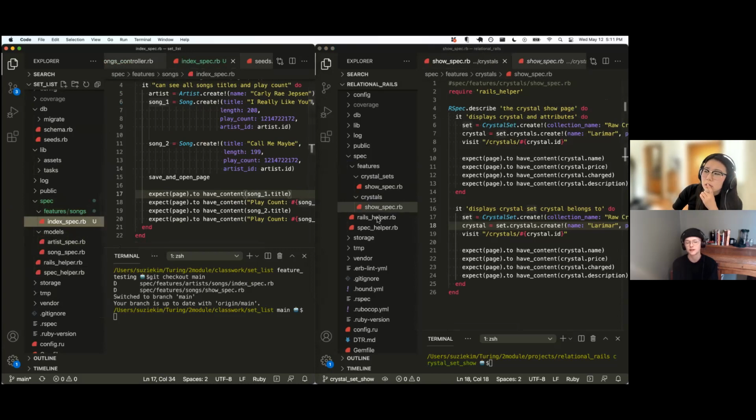Okay, I think I understand what you're asking, and I'm going to annotate on your screen to try to be more clear. You're pointing out that here we are setting up an artist and a song and making sure those two are associated with each other, and then continuing with our feature test to make sure everything in the user story is working. And in your project, I'm seeing something similar: you have your set and a crystal, these are associated, and then you're continuing on with your test.